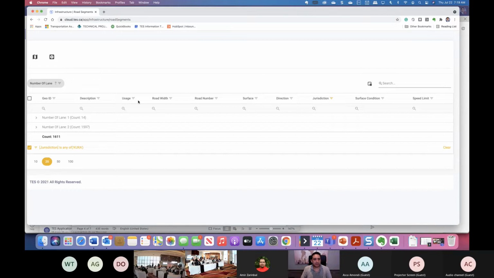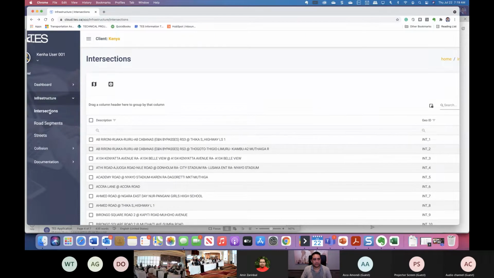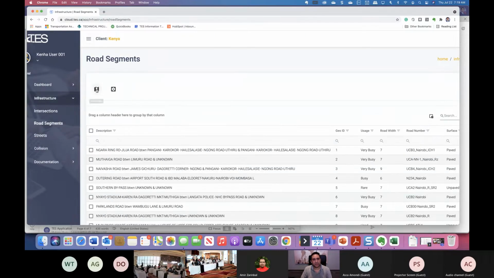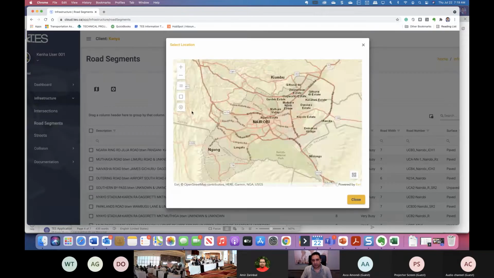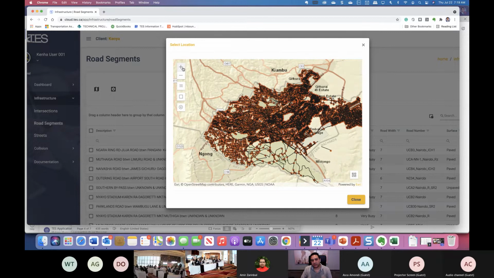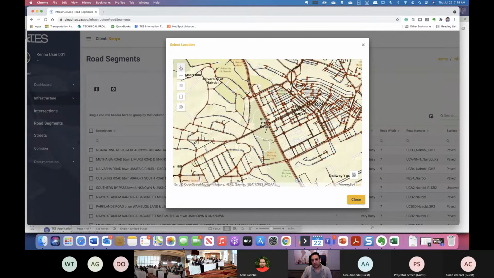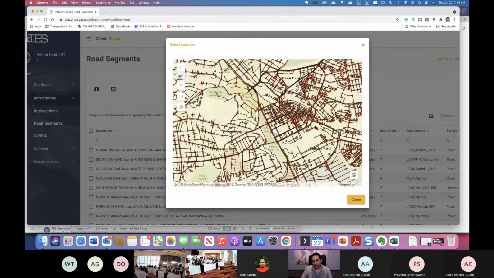The other item I want to talk to you about is the road segments here, the map. When you go to the map, click on show on the map, there you have some functionality as you see on the left side of the window. The top two are to zoom in, zoom out. Now I'm zooming in and we can zoom out, right?